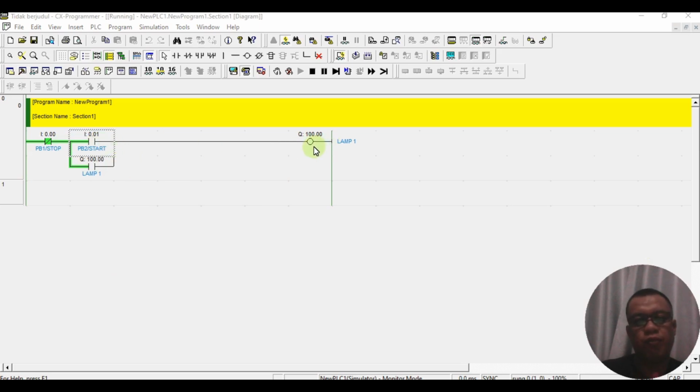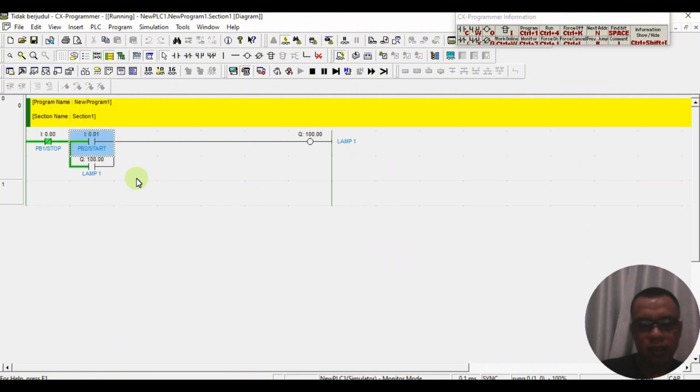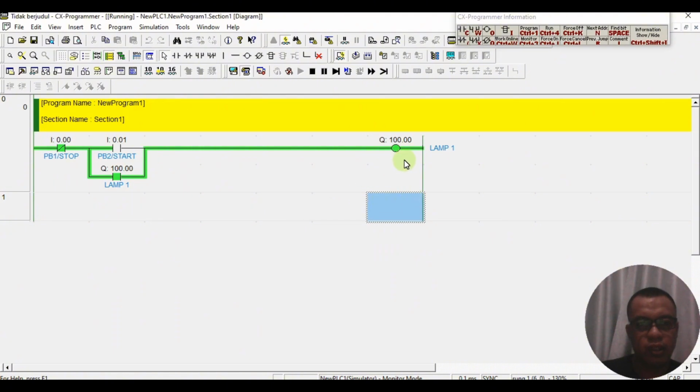For activating this coil or this output, just press the start by pressing Control and at the same time J, K, L. Okay, it works. It's on, it's active. And for stop, press the same way. To start again, press the same keys for start, and the same for stop.